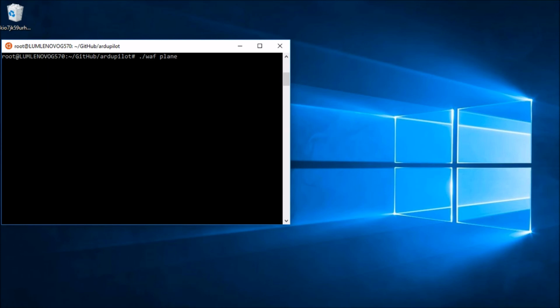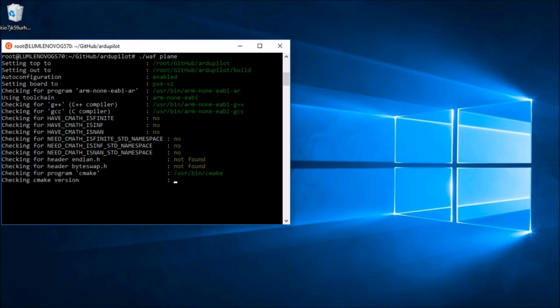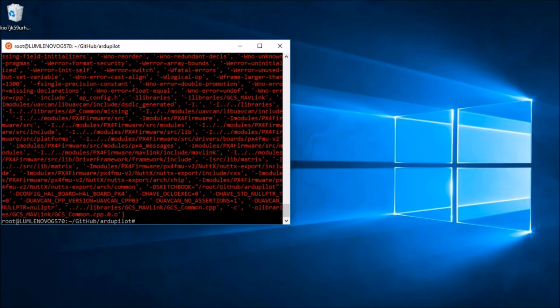The board should already be configured for the px4-v2. We're just going to recompile with the new set of code here, which again should be the 3.8.0 version of ArduPlane. So let's give this a couple of minutes to complete the compilation, and we'll come back when it completes. Okay, so unfortunately we ran into a slight error here during the compilation process.